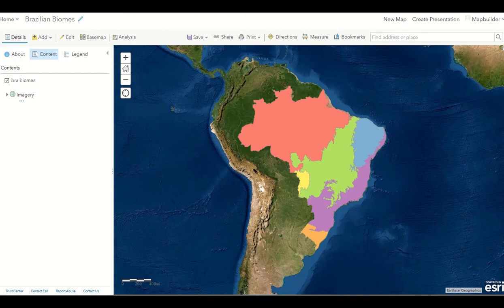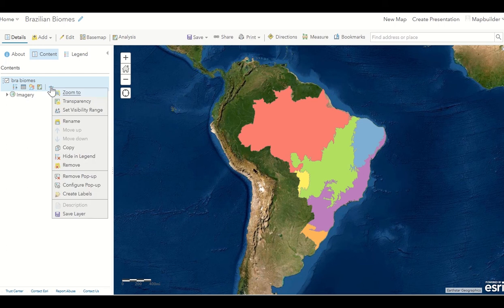The next thing I'll show you how to do is how to configure your data here in the legend area. The first thing I want to do is change the name of the layer to something that's more descriptive. So I'll click More Options, scroll down in the drop-down menu, and then select Rename.